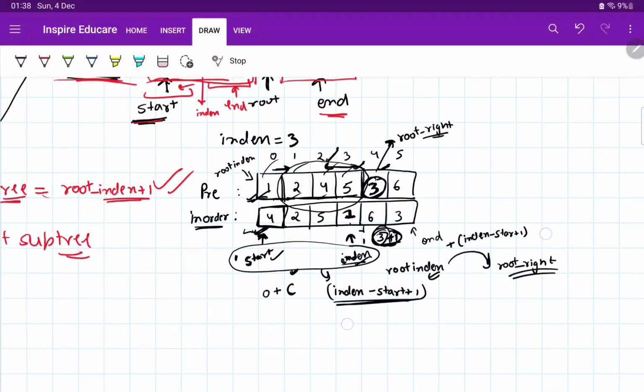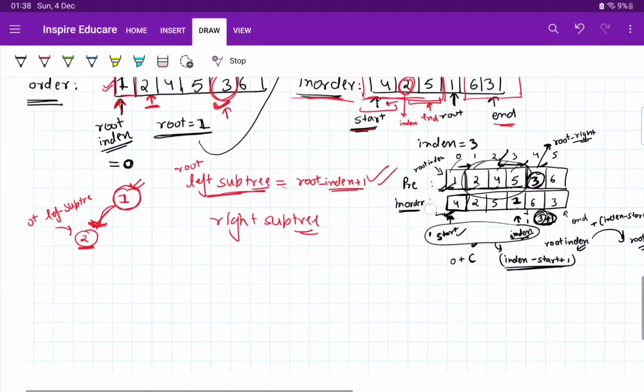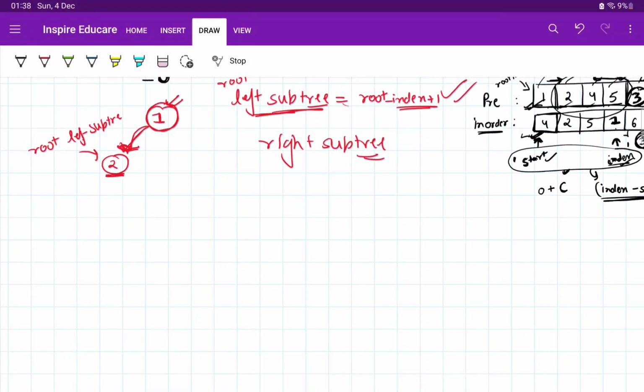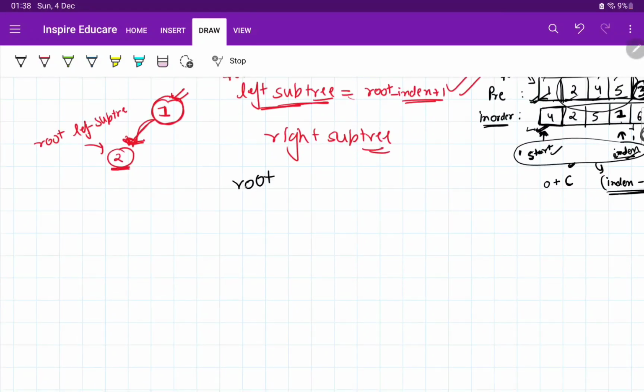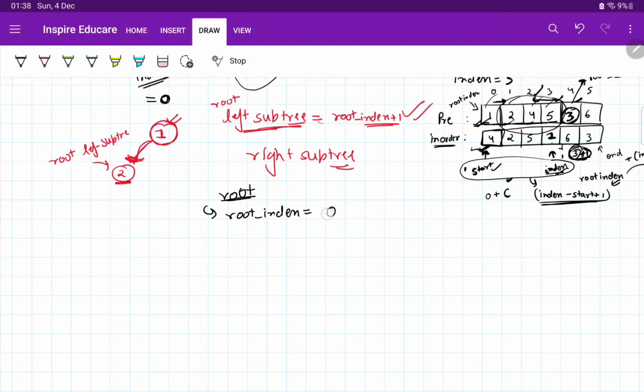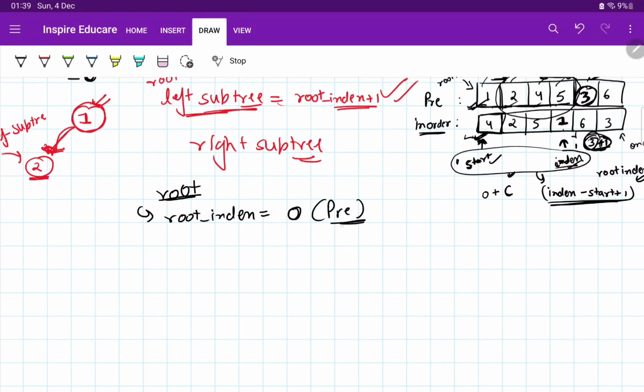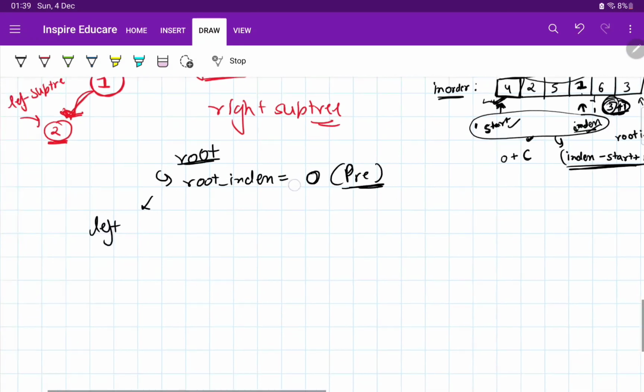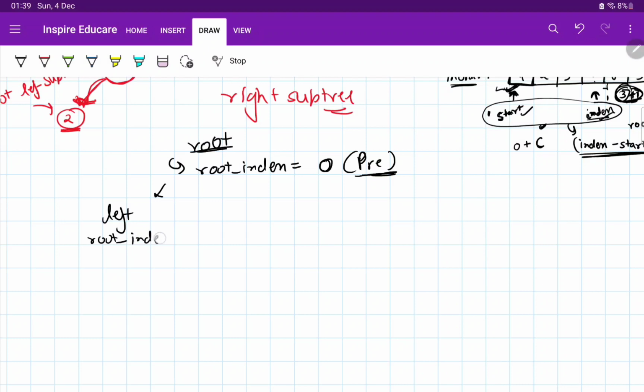All of this might seem a bit confusing to you because it's too much information, so I'll just summarize what is happening. So for a root, what is the root index? It is nothing but 0, right? In the pre-order array, pre-order traversal, the zeroth index of the pre-order array is our root index. For left subtree, what is it? Root index, it is nothing but 0 plus 1, right? And for right, what is it?